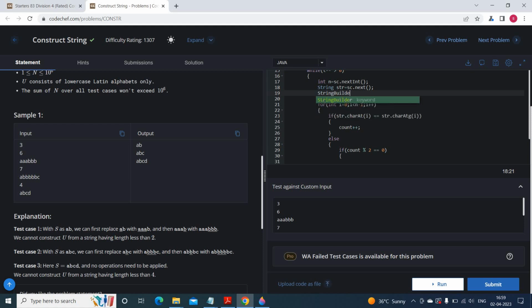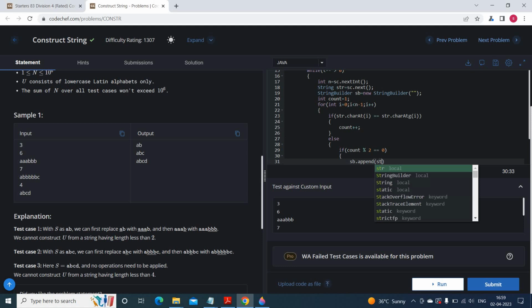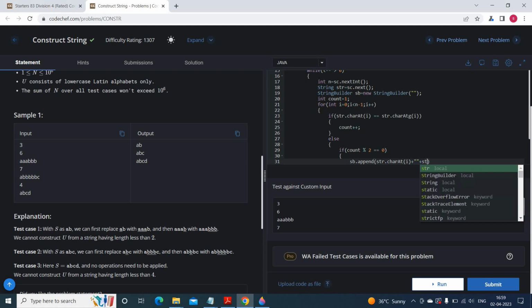Okay, we can do this with string also, but in the string case it will give you TLE. So StringBuilder would be faster than string, so we will go with StringBuilder. Basically sb is equal to new StringBuilder, and let's initialize it with an empty string. Here we will simply append str.charAt(i) plus an empty string, just to convert it into a string: str.charAt(i).